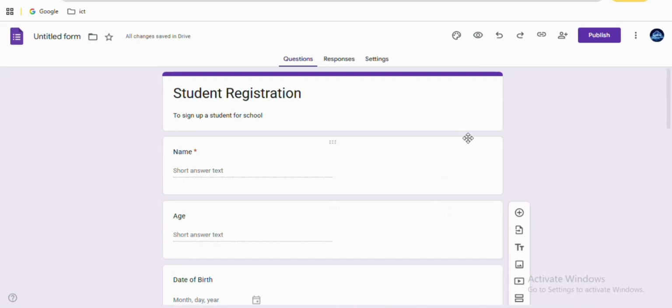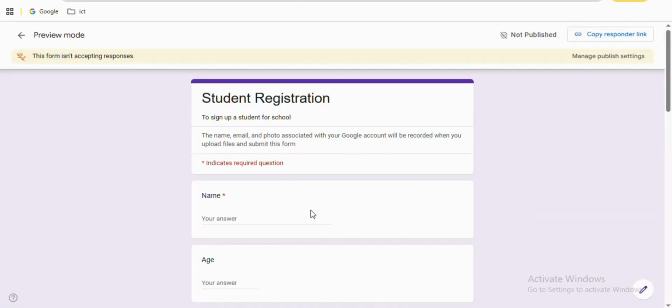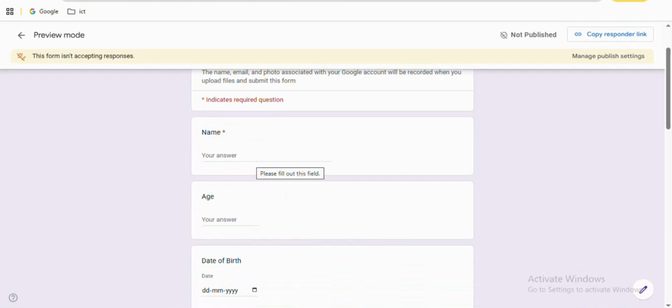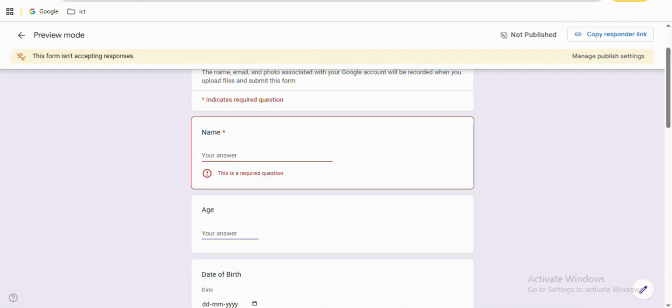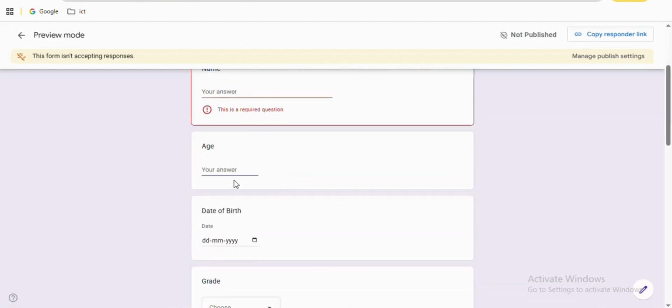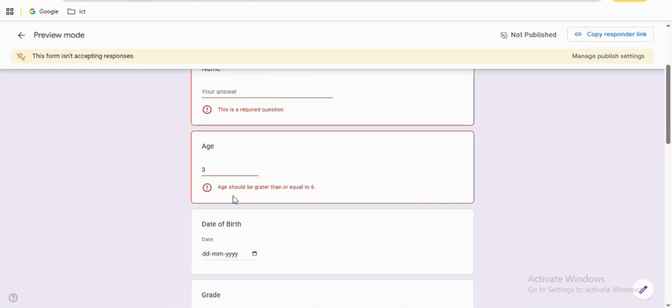Go to the preview option and just select the preview. Now let's enter data which violates our rules. Here I'm leaving this blank, and I'm just going to the next field. It is showing the error. This is required, this is required. And for age we have given that student age must be greater than 6. I'm entering 3, and I'm going to the next field. It is showing the error message that age should be greater than or equal to 6.